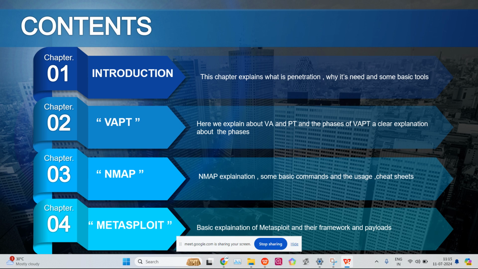And the third one contains Nmap. Nmap is a tool, and we are going to see some basic commands, what its usage is, and how Nmap is used in real cases. And also Metasploit. Metasploit is a great tool, and it is a big framework, and it contains a lot of payloads. We are going to explain its features, the basic explanation and some of the commands in Metasploit.